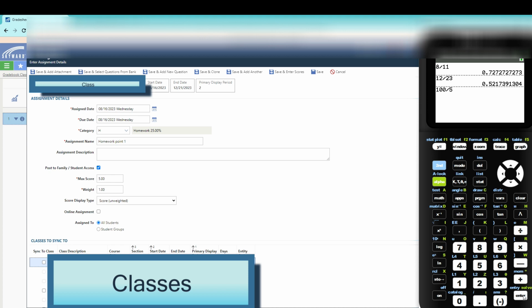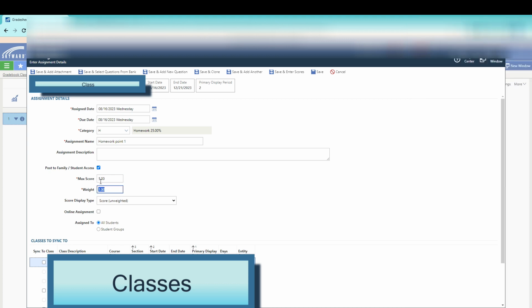So 100 will be our base score. So we need to make it a weight of 20. So we'll just type in 20 for our weight. And now we can leave it as score unweighted. We'll do that for now, and then I'll show you what it does when we change it to percentage.